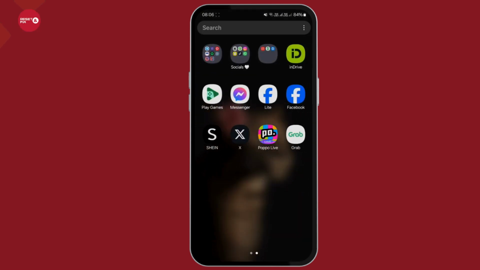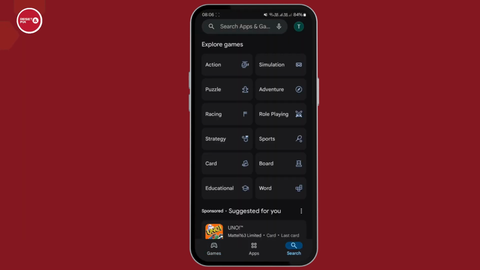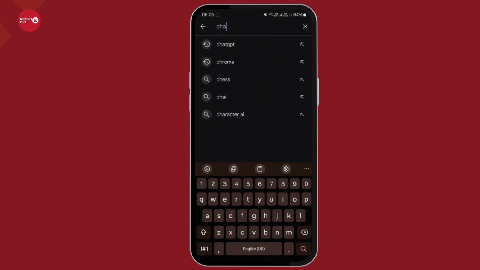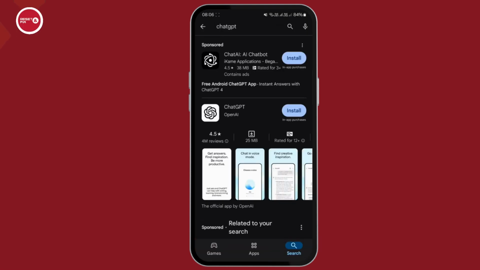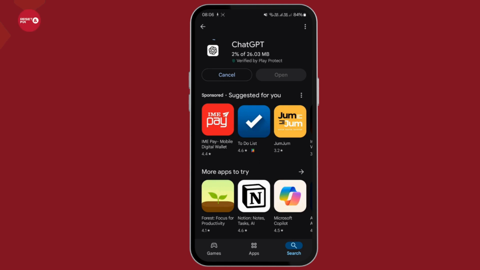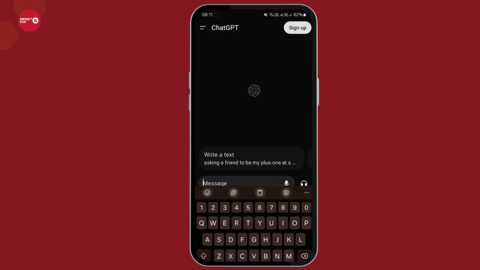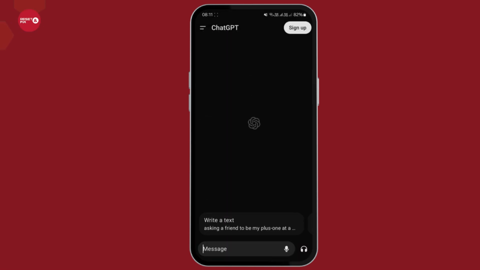First of all, you have to make sure that the ChatGPT application is installed on your mobile device. You can go to the Play Store and search for the ChatGPT application. Once you find it, click on it, click the install button, and wait for it to install completely on your mobile device. Once it is installed, simply tap on open. Or if you have already installed the application, then make sure that you update it to the latest version with the help of the Play Store.